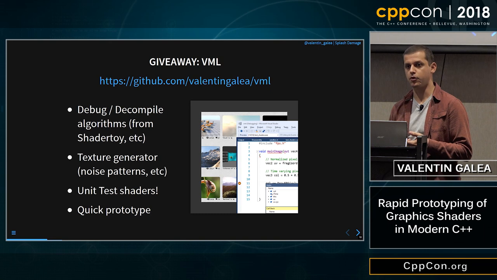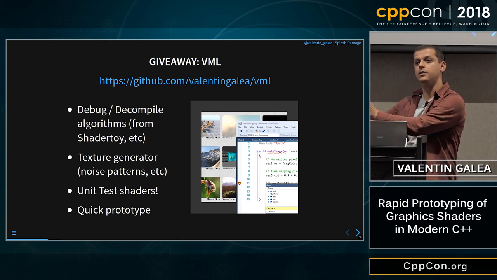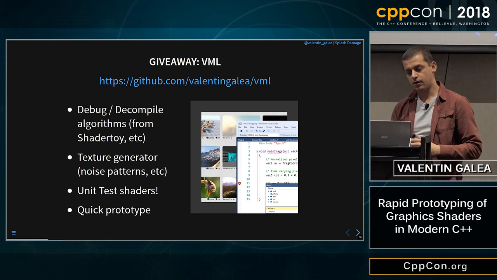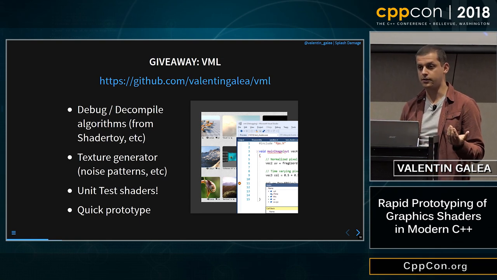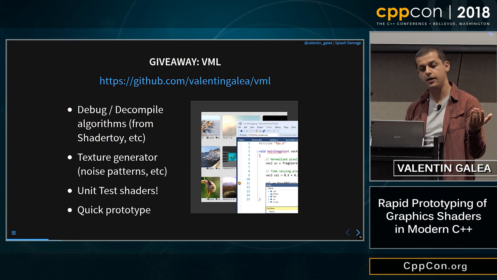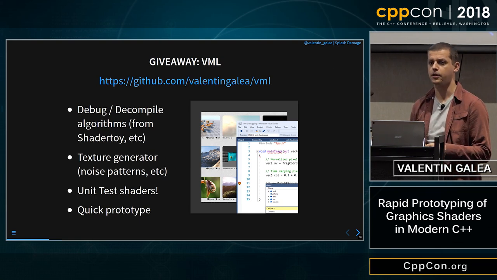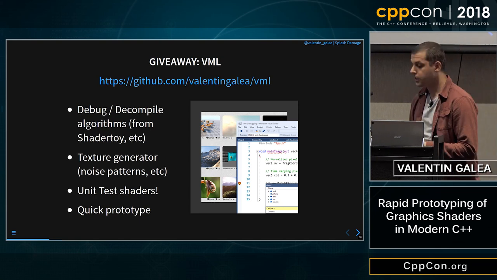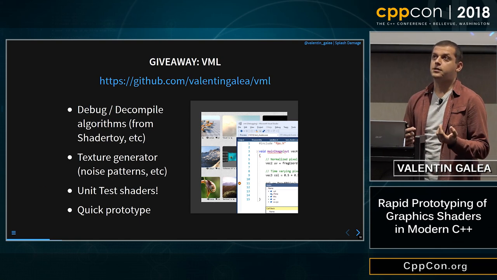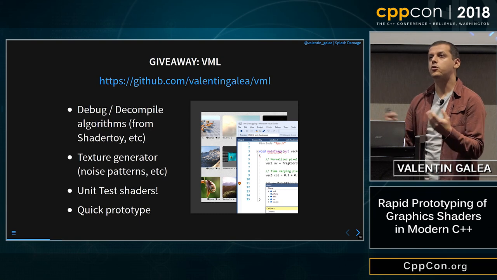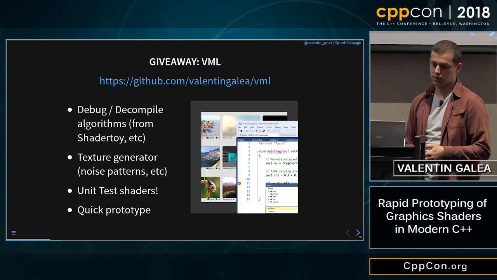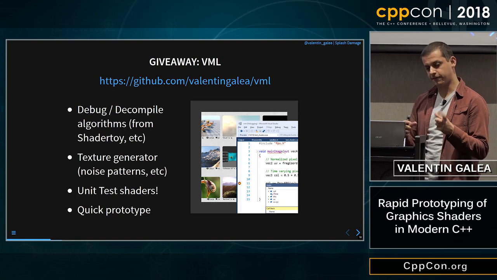You can generate, for example, some noise texture that you can then feed to another thing in your pipeline. Or you can suddenly unit test your shaders, something that was straight to the screen. Now you can prove it a bit and unit test it, and we're planning to do something similar in Splash Damage at my company. Or you can quickly prototype, because sometimes going straight to the more complex DirectX or OpenGL is too much bother. So just having something in C++ to play around with is quite convenient.